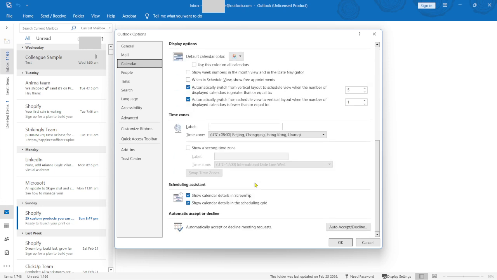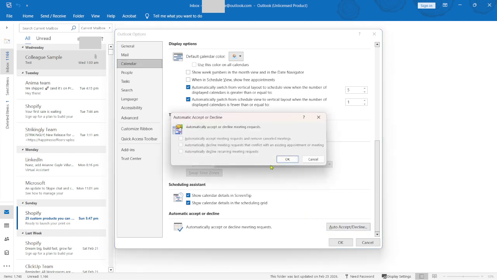Scroll down until you find the section labeled Automatic Accept or Decline. Depending on your version, this area may also be referred to as Resource Scheduling, and it's typically located near the bottom of the calendar settings. Click the Auto Accept/Decline button. This opens a dialog with choices that determine how Outlook handles meeting requests for you.